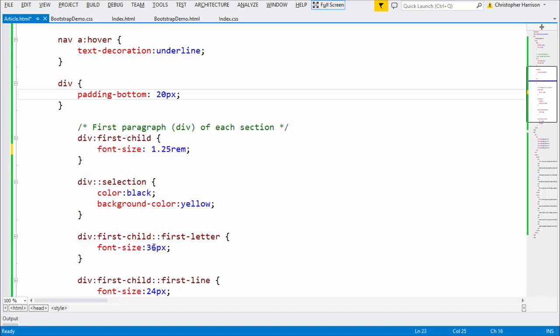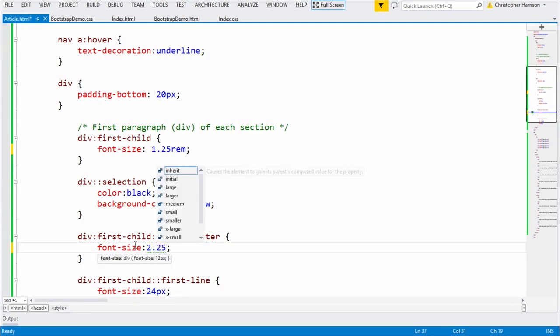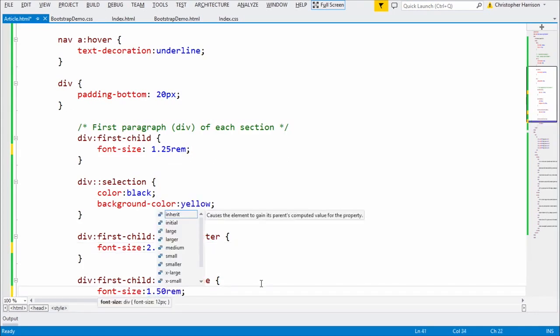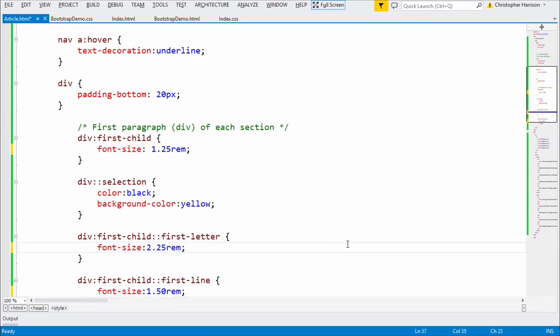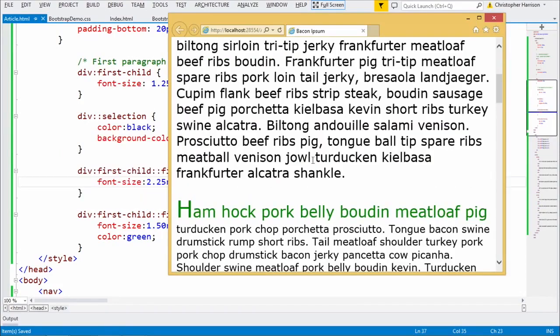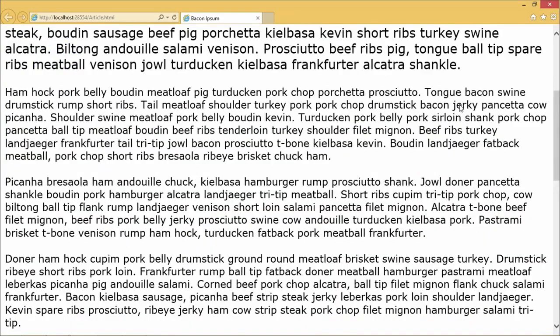So it's going to be a little bit bigger. And in the case of our first letter, we want that much, much bigger. So let's go in and maybe set that to be 2.25 REM. And in this particular case, we want that a scotch bigger. Let's say 1.50 REM. Do I have any other sizes in here? I think I'm good. Okay, cool. Now let's come back over to my browser and hit refresh.